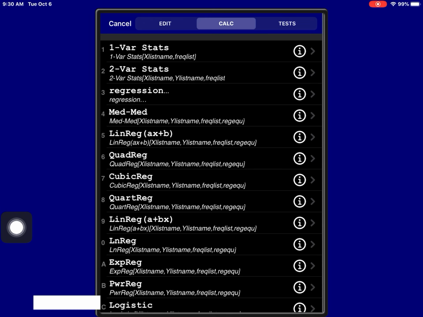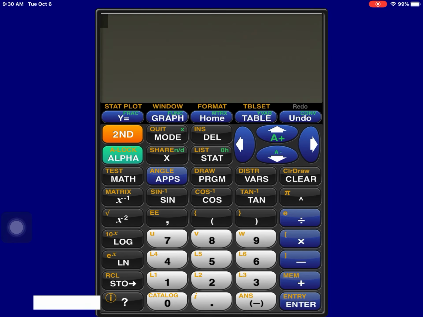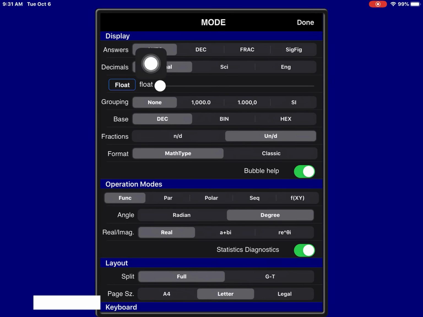And the reason that it's not going to be everything that I want is, if you guys remember, before we actually run the linear regression, we need to make sure that our stat diagnostic is on. I mentioned that last week, and in order to make sure that your calculator is in the correct mode, you're just going to click on mode, which is right next to the second button.